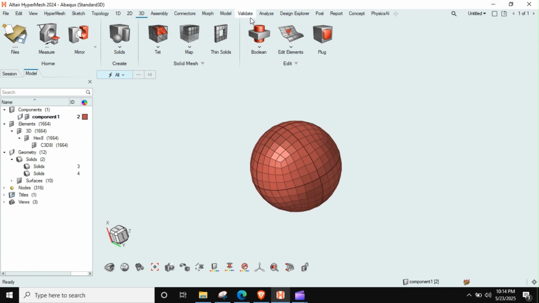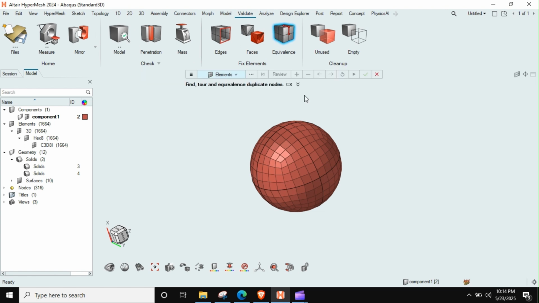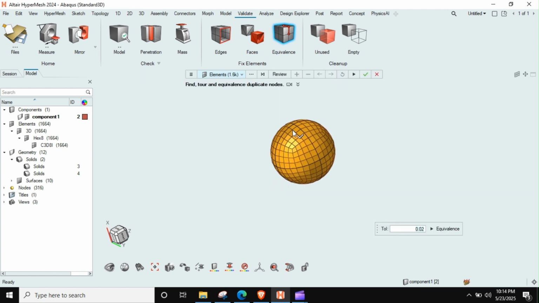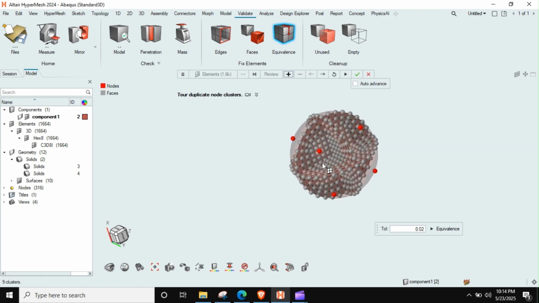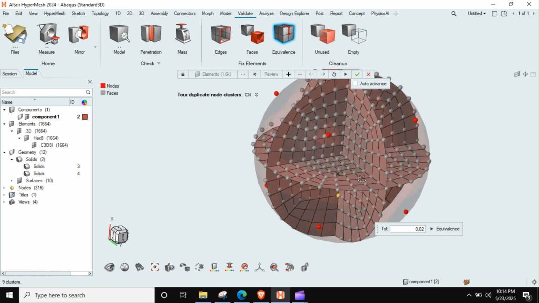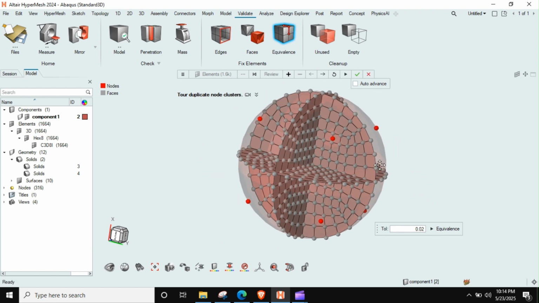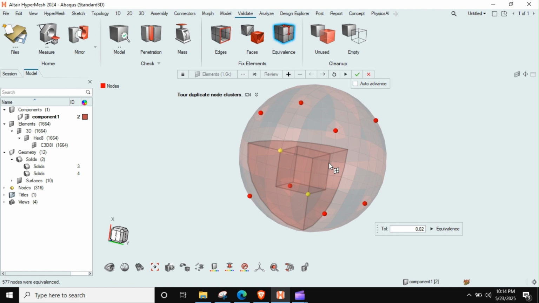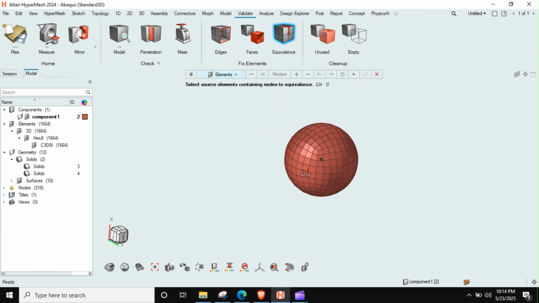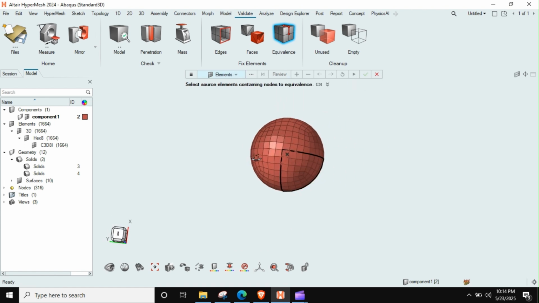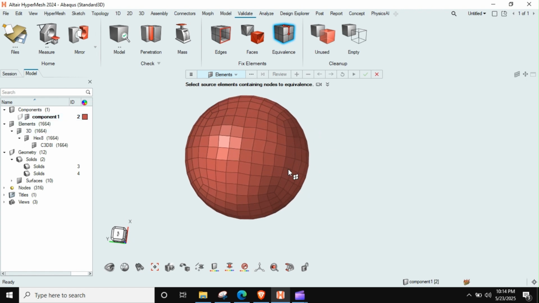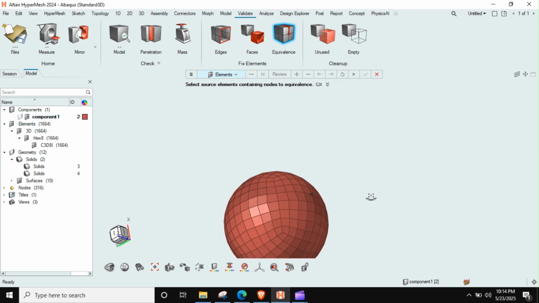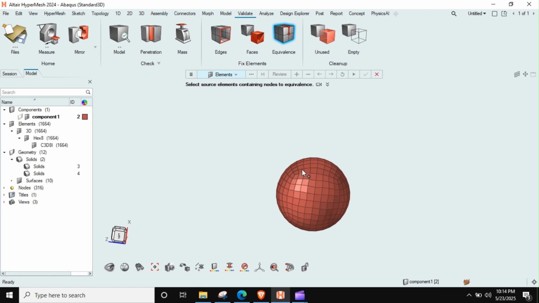So what we will do is go to validate equivalence, select all the mesh and go to review. It will say these elements are not connected and need to be equivalenced. I will click on equivalence. Done. So if I hide this solid, this way you can do the hex mesh of a sphere.